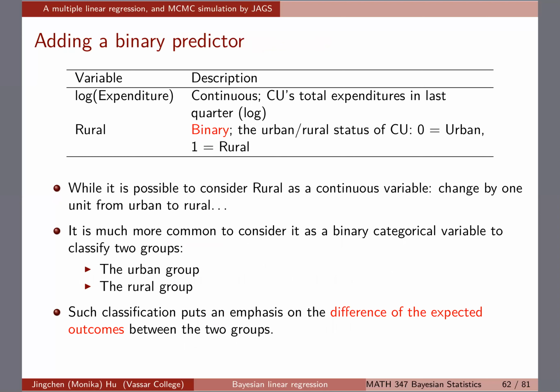Let's just say we're only using a binary predictor now. So the outcome is log expenditure, the one that we worked with before. Rural, which is binary. If it's urban, it's going to be 0. If it's rural, it's 1. So what I should mention is, for a particular observation, or comparing 2 observations, say everything else is the same, but one of them is from urban and the other from rural, then you will see the change between those 2.